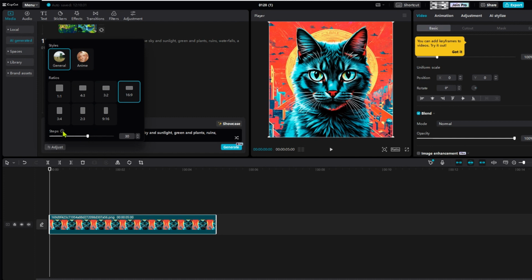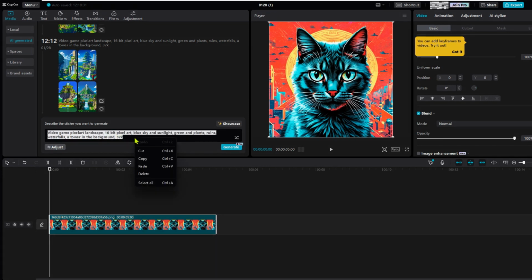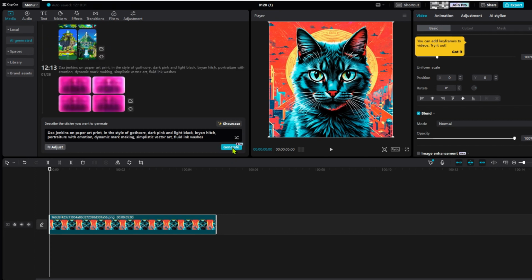Use the slider to set the generation steps. A low step number will create pictures with very low detail. I'm using a different prompt to show you the result with only one step. The result is rather hazy.